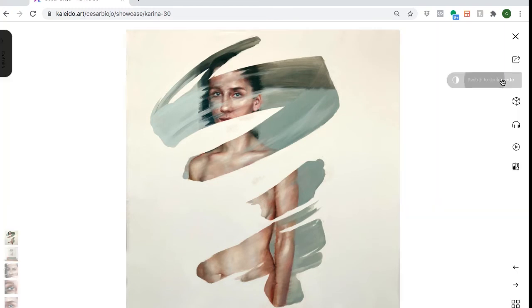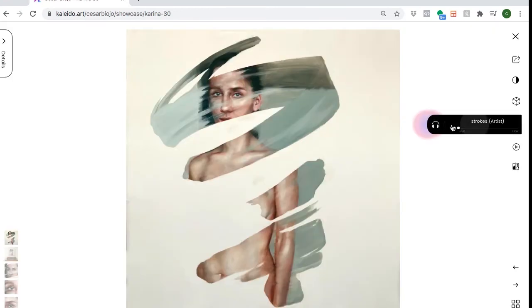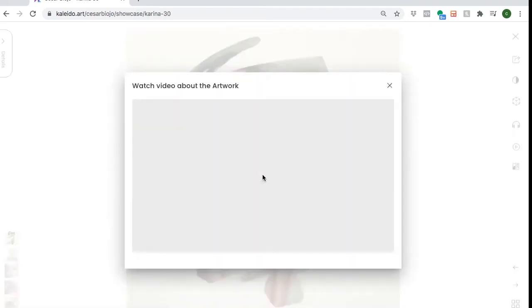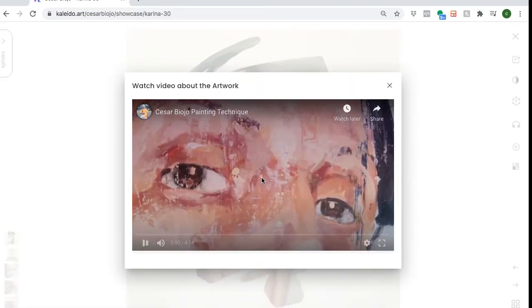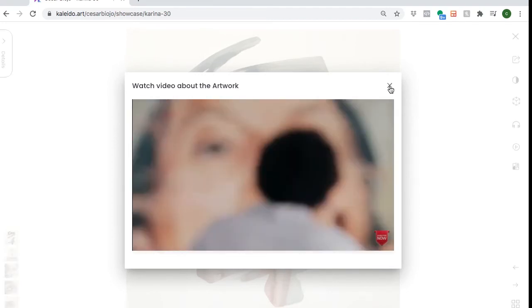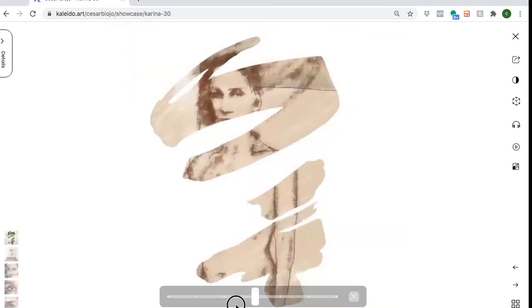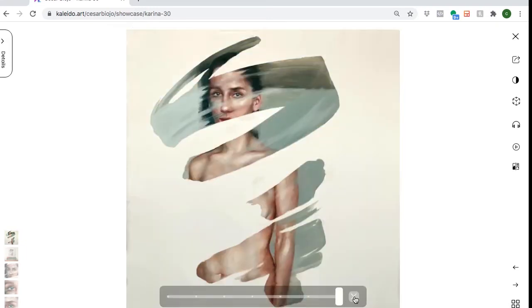Here you have to share. You can choose a dark or light mode. This is the AR component that we already saw in the application. So in this series, you have an audio. In this case, it's about the series. This one in particular is called Strokes. Here you have a video where you can link if you have videos from YouTube or Vimeo to increase your storytelling. This is the process imagery that we already saw in the augmented reality experience.